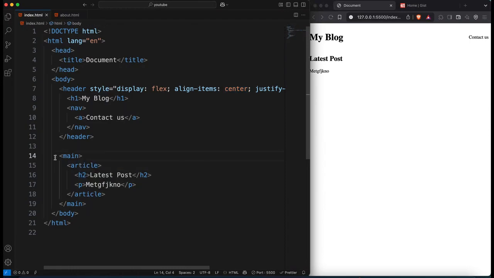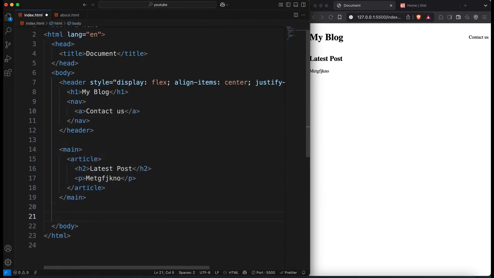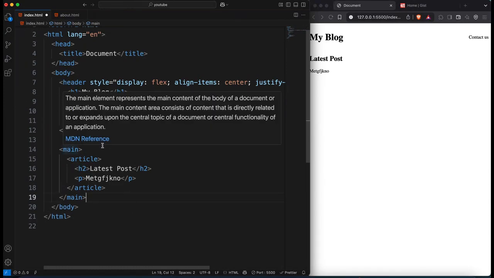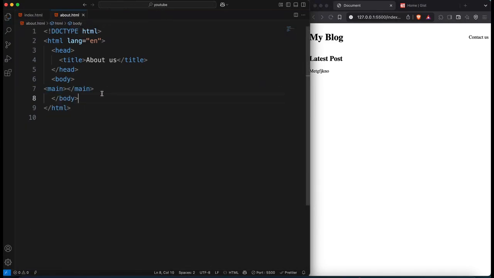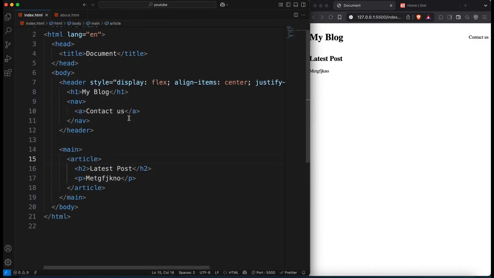You don't need to be having multiple main, like after this one you still have another main. No, it's not making sense. So what I recommend for you today is to have one main per page. If you have a main here, going to about us or about.html, you should have just one main again, so that when you move from here to here, you have another main instead of having multiple main.